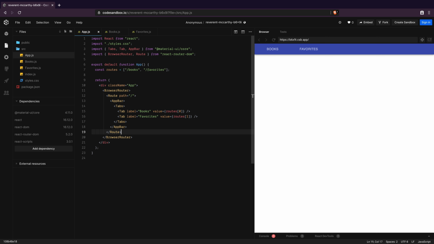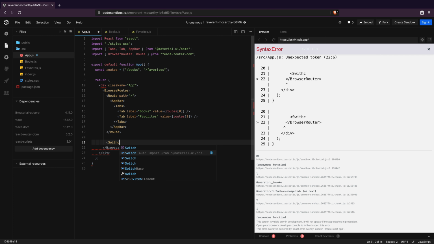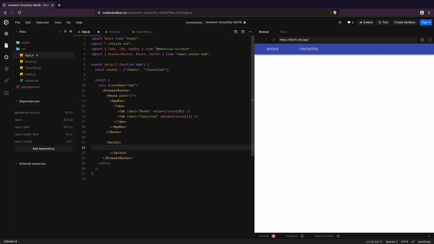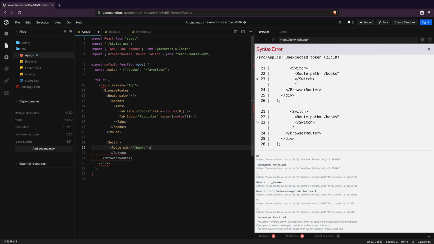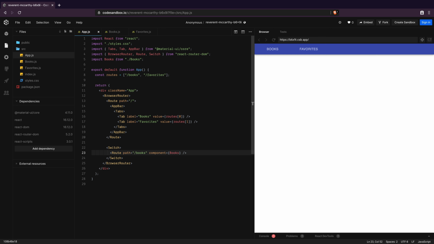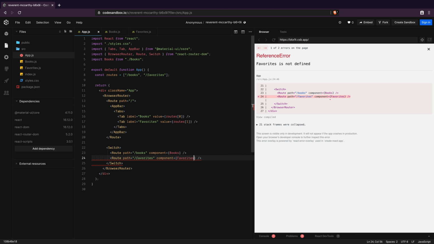We now need two more routes, one for books and another one for favorites. At any time, we want one of these routes to be visible. We do not want the content for both of these routes available at the same time. For that, I will use the Switch component from React Router DOM. Within Switch, I will add two routes. The first route will be at path /books, and will render the Books component that we have added in a separate file. The second route will be available under /favorites and will display the Favorites component that we created a few moments ago.